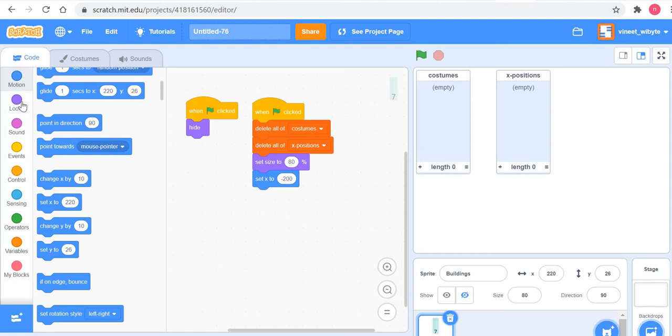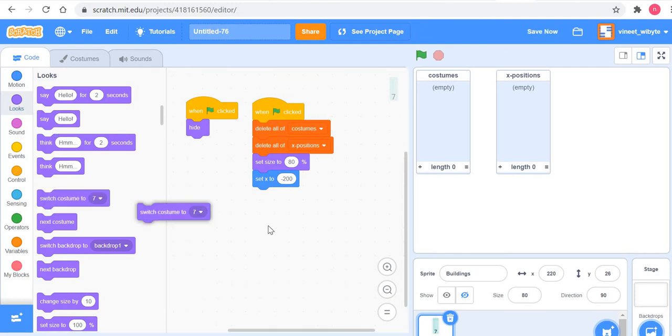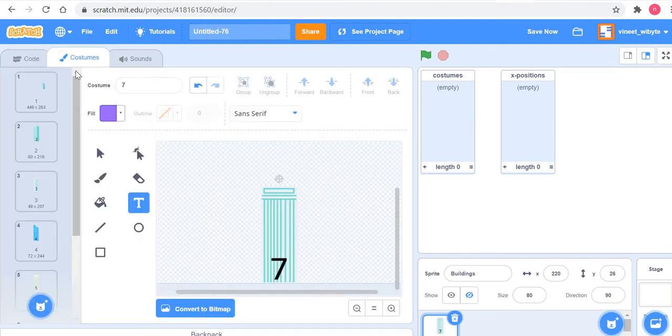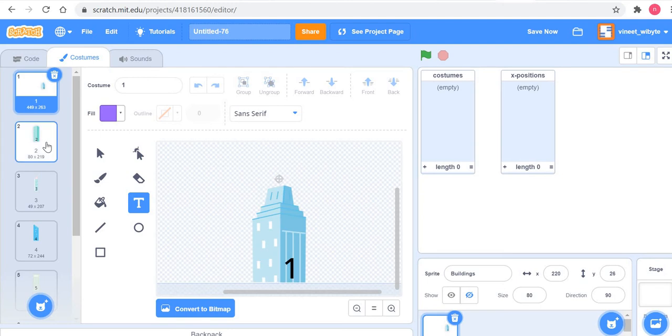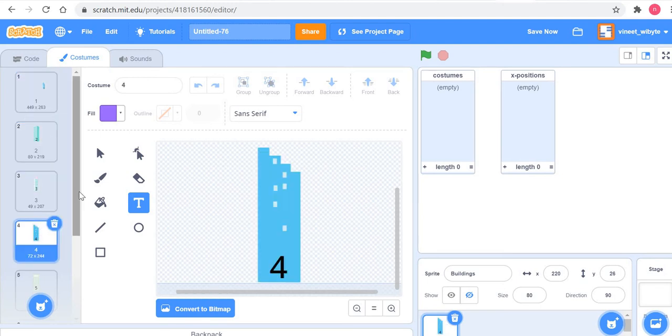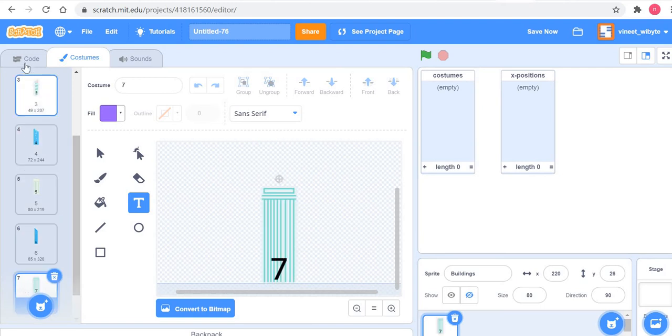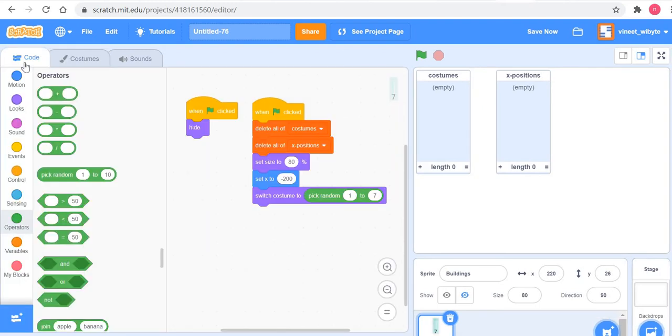I'll do that by saying switch costume to, it says 7 here right now, but I can use a random number, pick random 1 to 10. So let's say pick random 1 to 7. The reason I put 7 is because, as I told you, there are 7 costumes in here and I've named them 1, 2, 3, 4, 5, 6, and 7. So it's just easier for me to address them. So I say switch costume to a random pick from 1 to 7. And after this, I'm going to start cloning, but then I'm also going to start using my list.